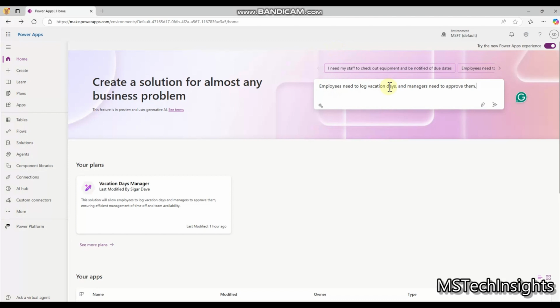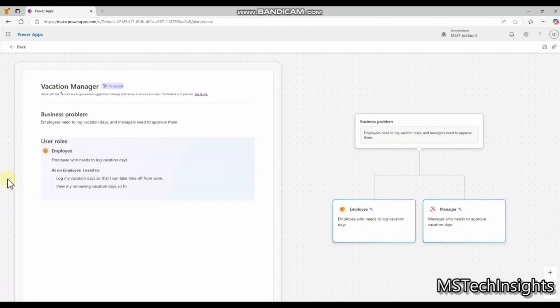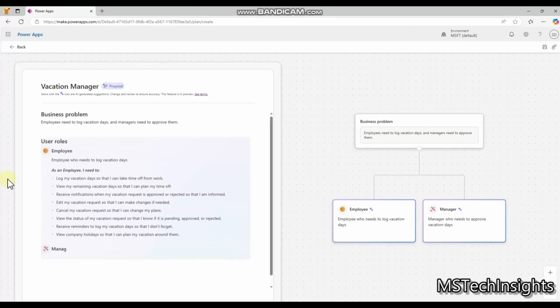When I click on the send button, it will take some time to analyze what I have provided as a prompt, and then it will try to generate the user roles, the data tables, and ultimately the application. As you can see, it understands the business problem: employees need to log vacation days and managers need to approve them.